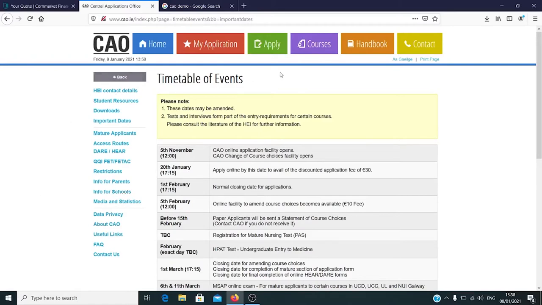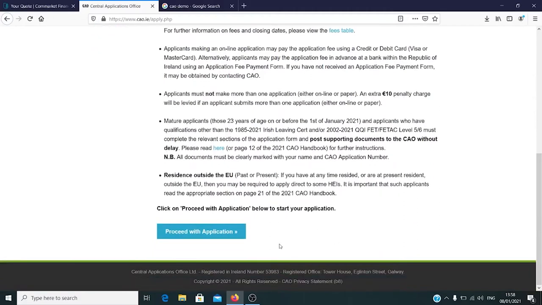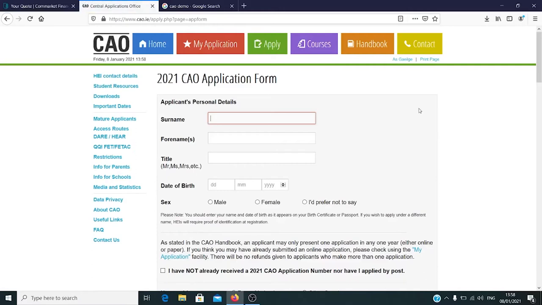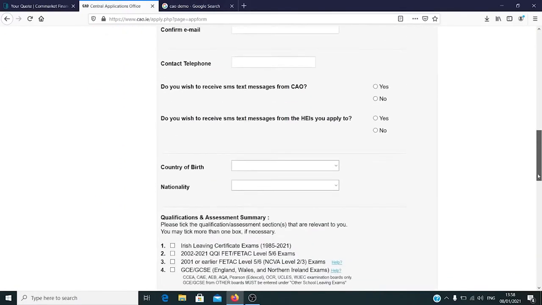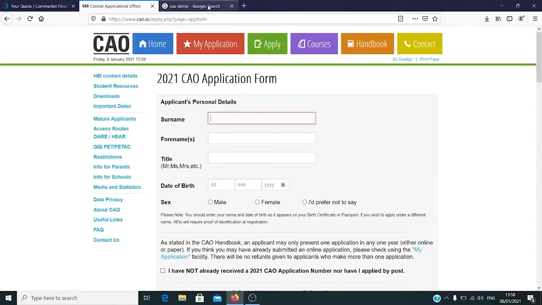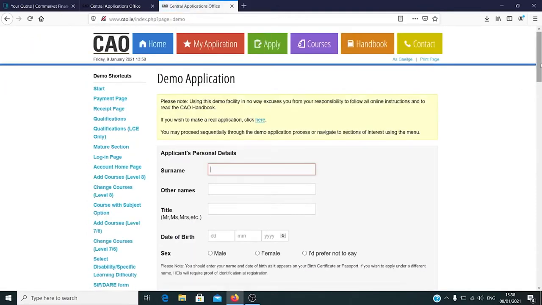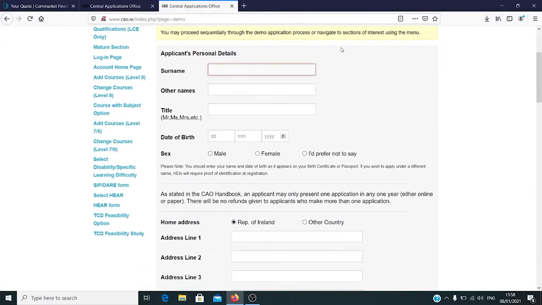Okay, so the next thing you're going to do is click Apply. You have a read of those instructions, and then you're going to click Proceed with the application. All you're going to do then is fill in your details on this page, all the way down, and then you're going to pay a fee. Now, I'm just going to switch over to the CAO demo application, which you can use to practice. It's exactly the same, but I just don't have to pay the fee myself to get all the way into it, so I'm just using the demo application today.